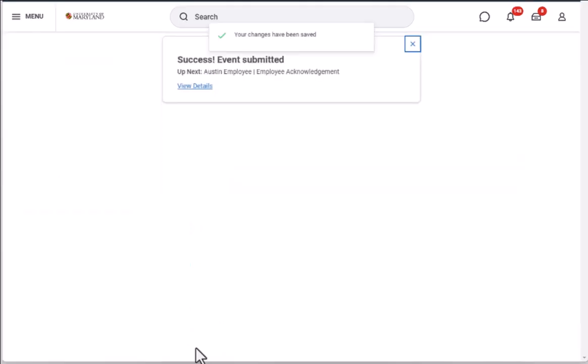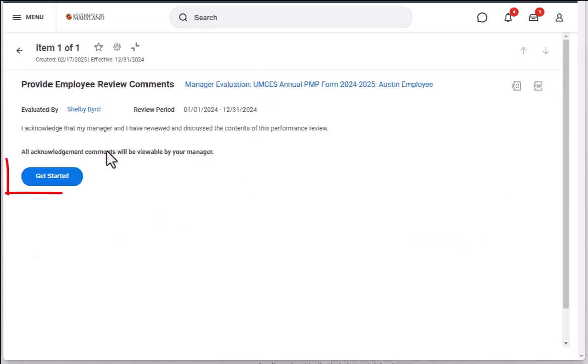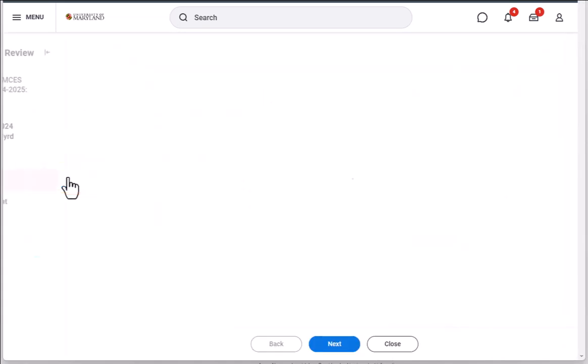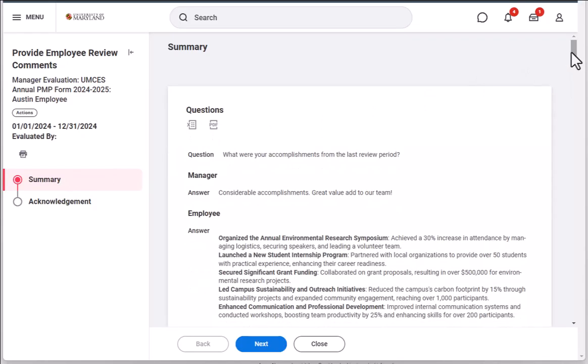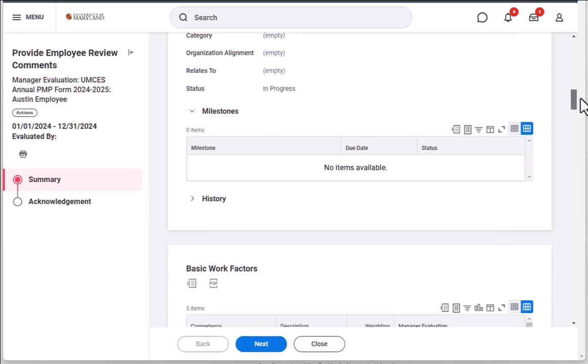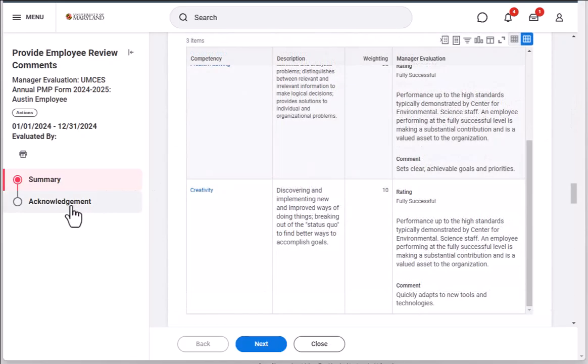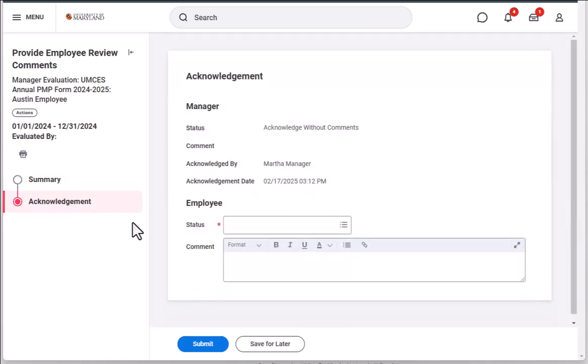Last but not least, it's Austin's turn to acknowledge he has received the PMP and met with his manager. He can see everything looks good, so he'll submit his acknowledgement. He can do this with or without comments and click Submit.